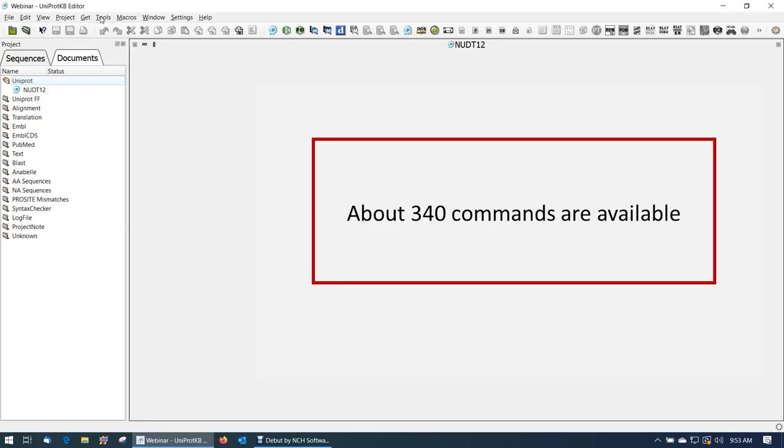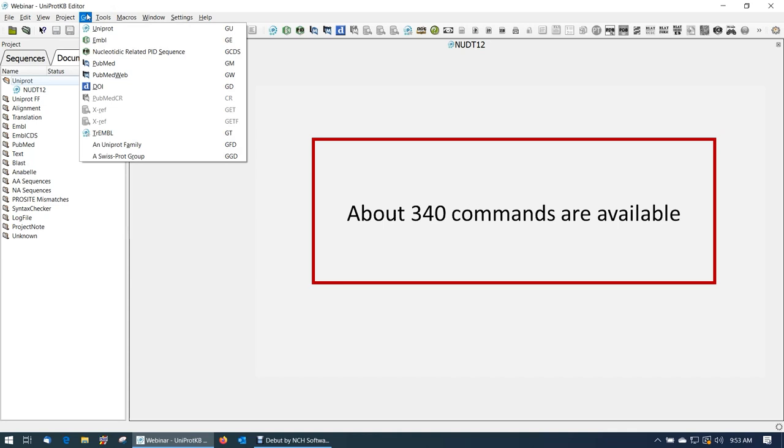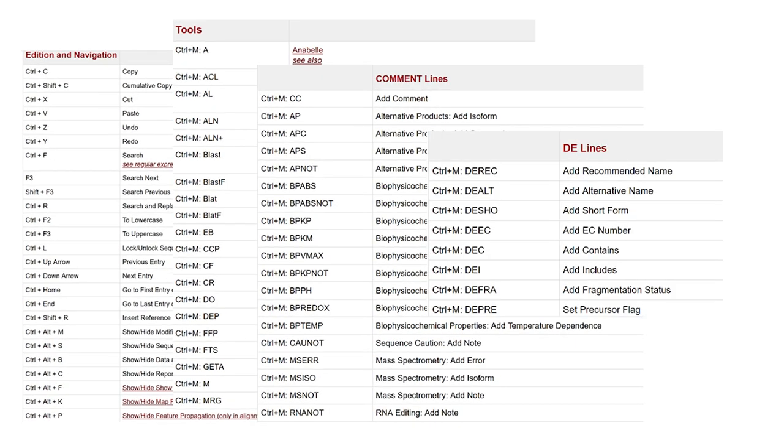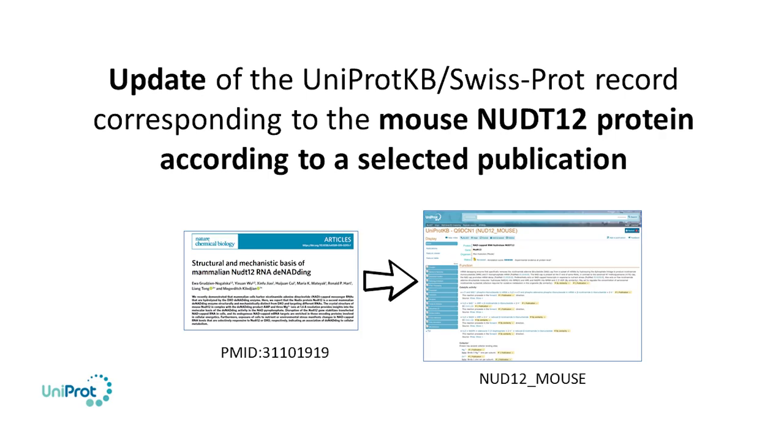Altogether, about 340 different commands are available, which can be executed via their icons or, for the experienced curator, via keyboard shortcuts. Now we are ready to update the Swiss-Prot record corresponding to the mouse NUT-T12 protein, according to a carefully selected publication. Our aim is to update the relevant biological information in the corresponding existing entries from mouse and other mammalian species, according to the information found in this publication.